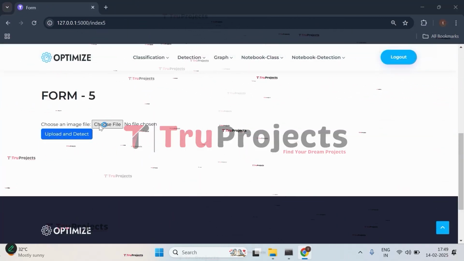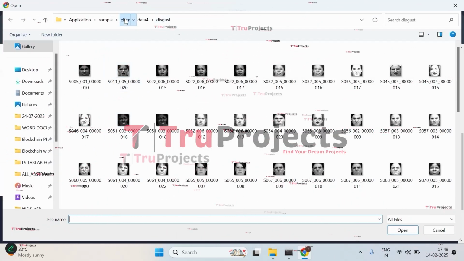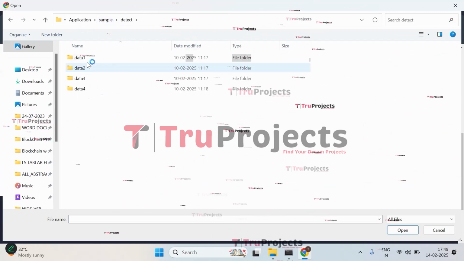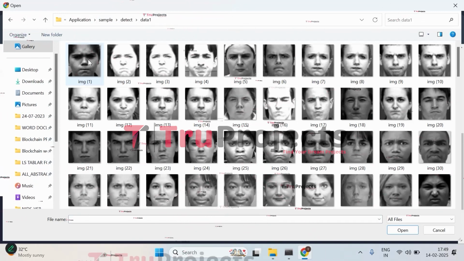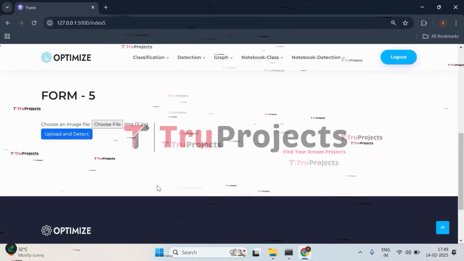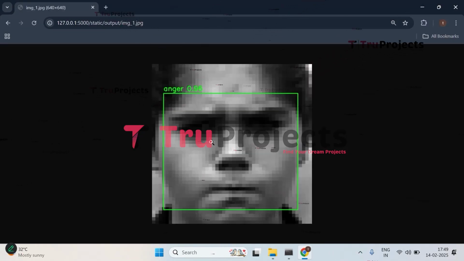Click on choose file. Open sample folder, open detection. So open dataset one. So let's upload this one. Click on open and now upload and detect. So here you can observe, right? A bounding box is drawn around the face where it is capturing the anger facial features and it is drawing a bounding box around it. And it has given a class label that it is anger and given the probability score, which is nothing but the confidence level of how accurate the detection is in detecting this anger emotion.